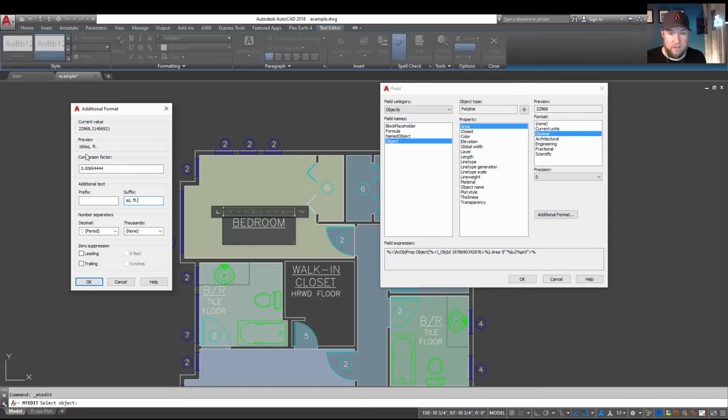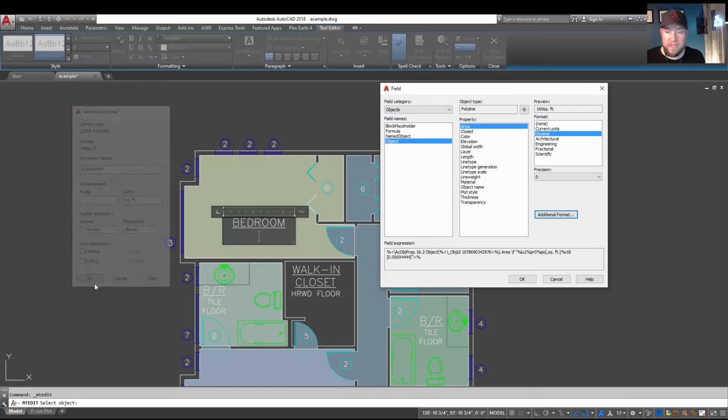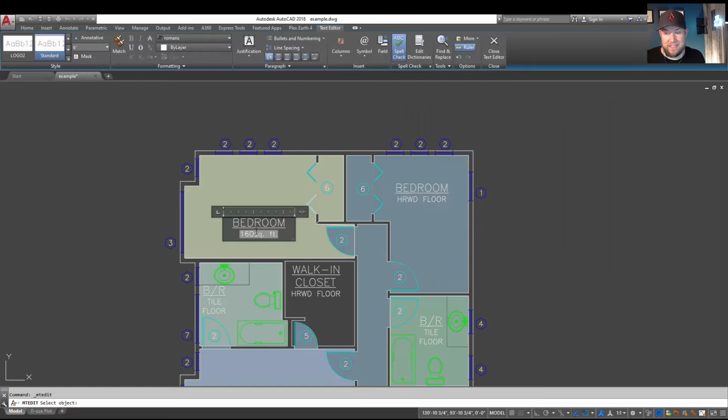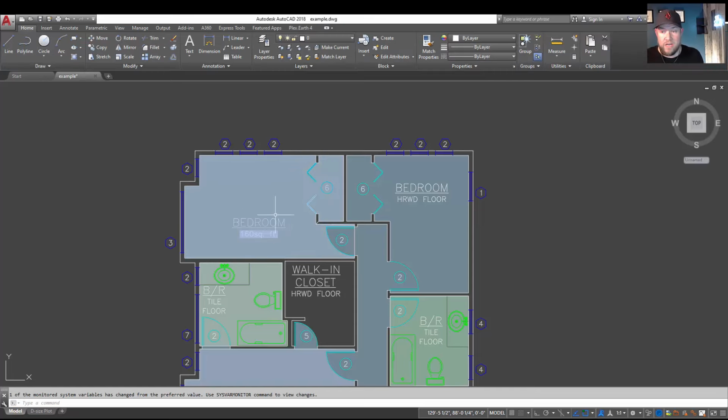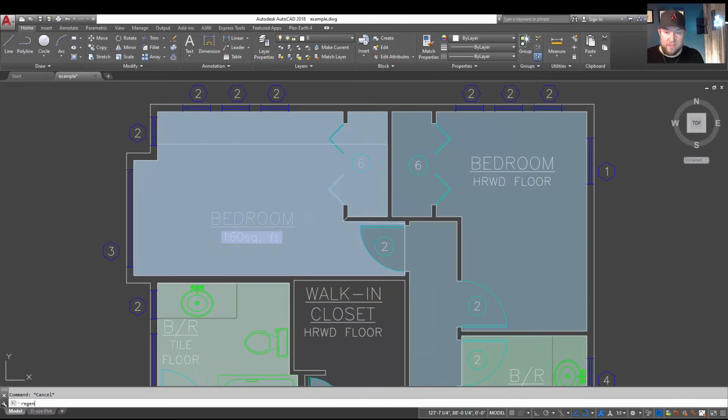So now I've converted my area to square feet from square inches, as well as added the suffix here so it automatically places it for me. I can hit OK and then hit OK, and it's going to place our field into our text object here. So now if, say, the room size changes, maybe it gets a little bit smaller here. So maybe we just shrink our polyline or polygon here down, and then we hit regen. This is going to be tied to that polygon. So you can see it's now changed to 130 square feet instead of the 160.